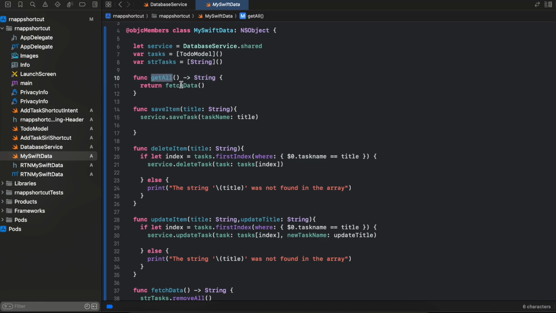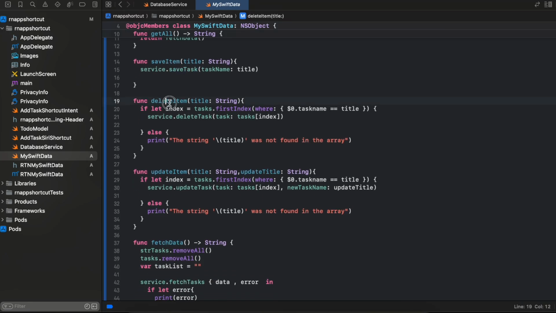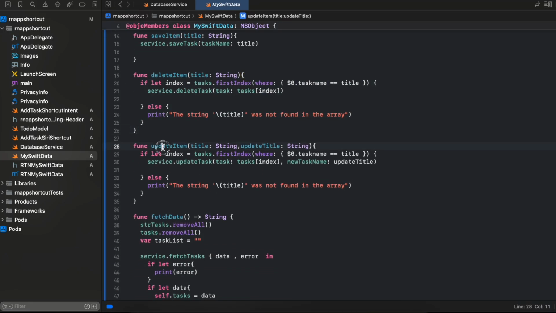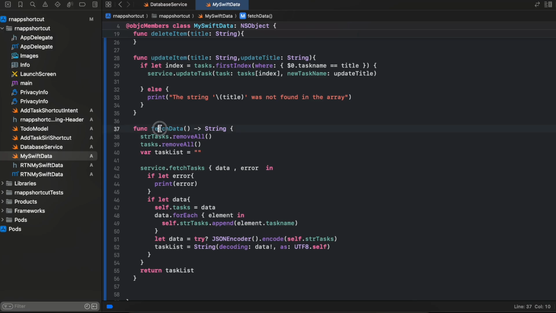Inside get all we just call fetch data. Inside save item we call service.save task and pass our task name. This is for delete. Same for update, and this is for fetching all the tasks. Here I'm appending it to our string task, then I'm encoding it and sending it back to Objective-C as a string, and then Objective-C will send it to the React Native side.